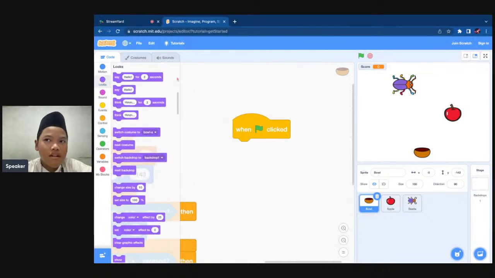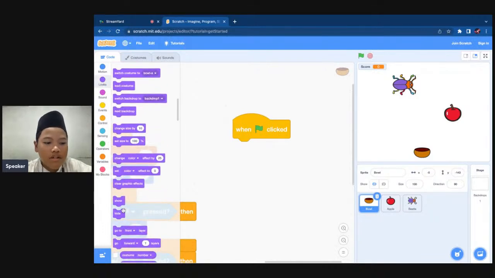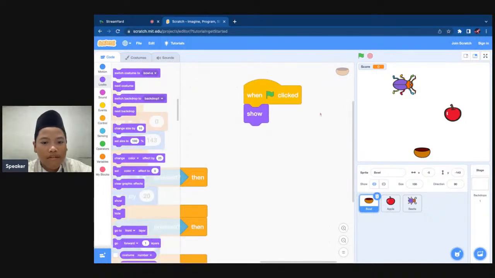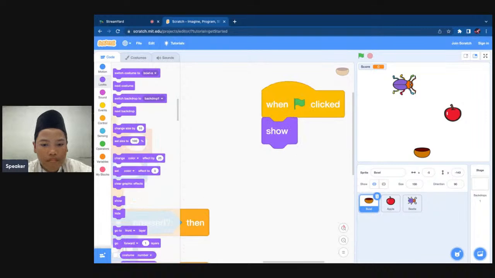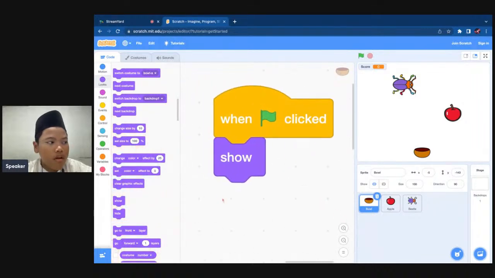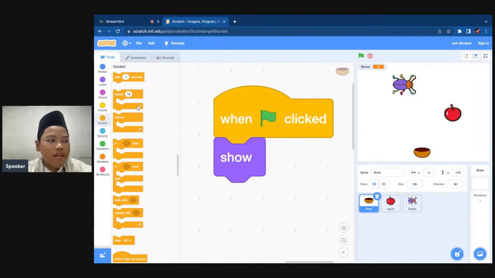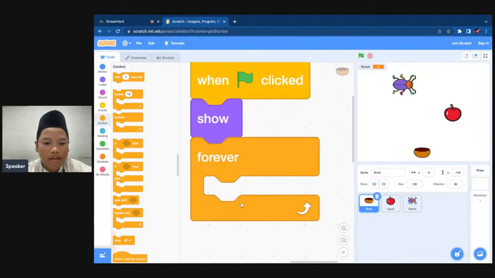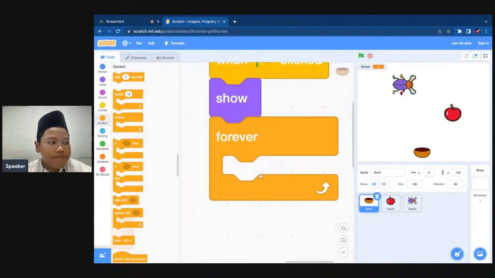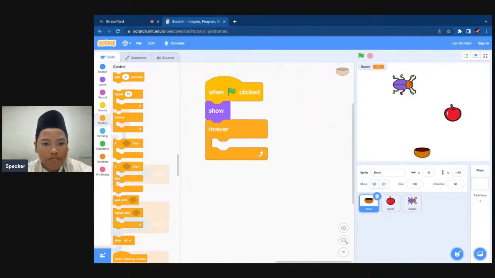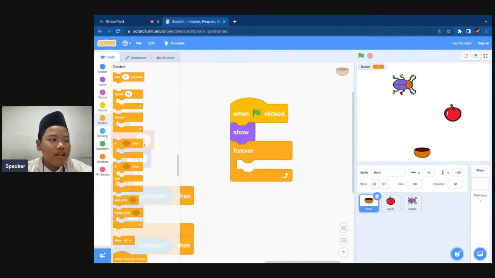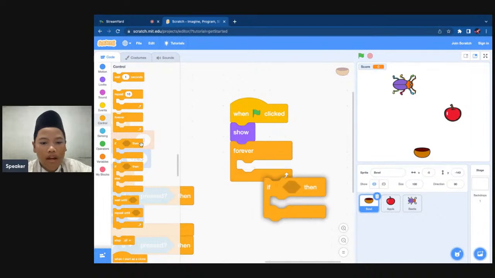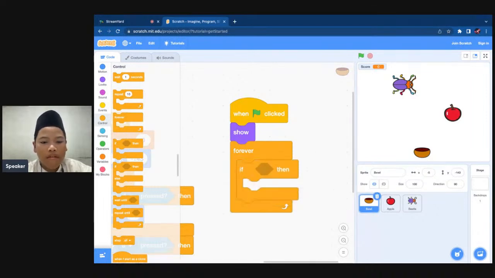Everyone go to looks and drag the show block and put it under the second one flag clicked block. And now everyone can go to control, drag the forever block and put it under the show block. Now drag the if then block and put it in the forever block.